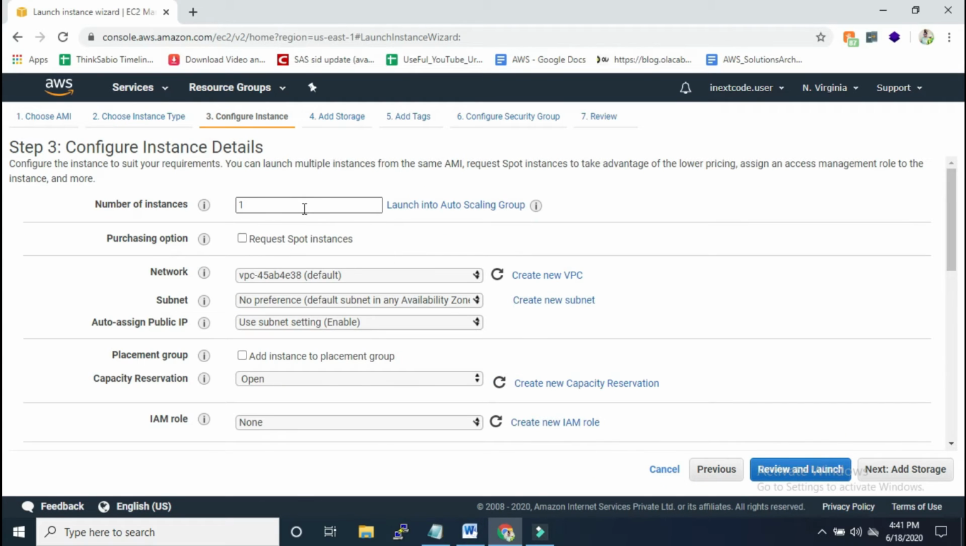Here, how many instances do you want? By default it is 1. If you want to launch 10 instances at one time, you can enter 10, so you don't need to worry about the number of instances you want. They will be created automatically. For now I just want 1.